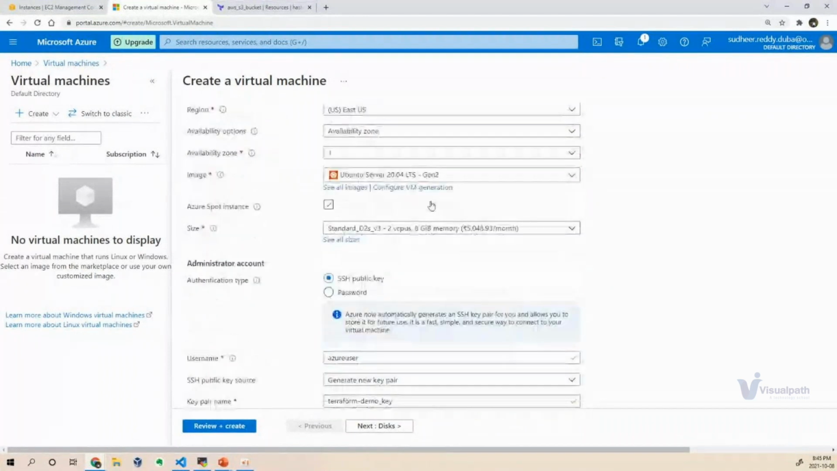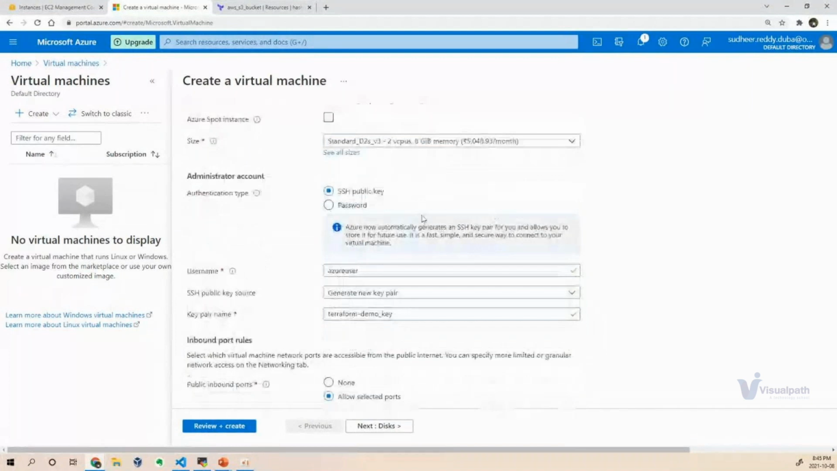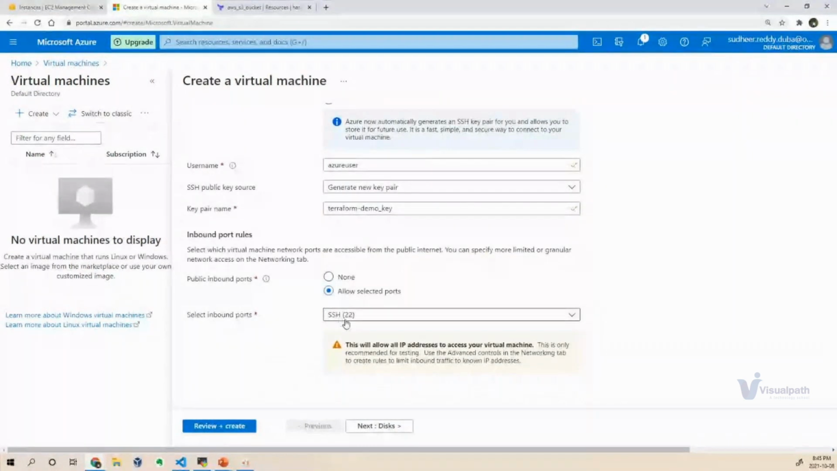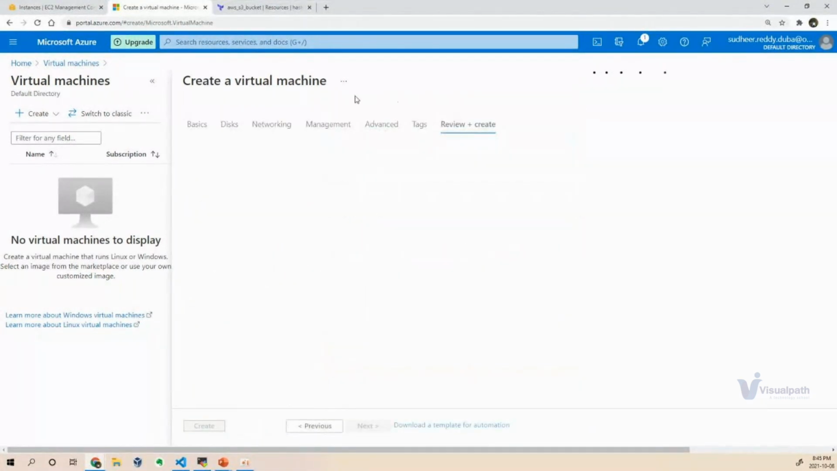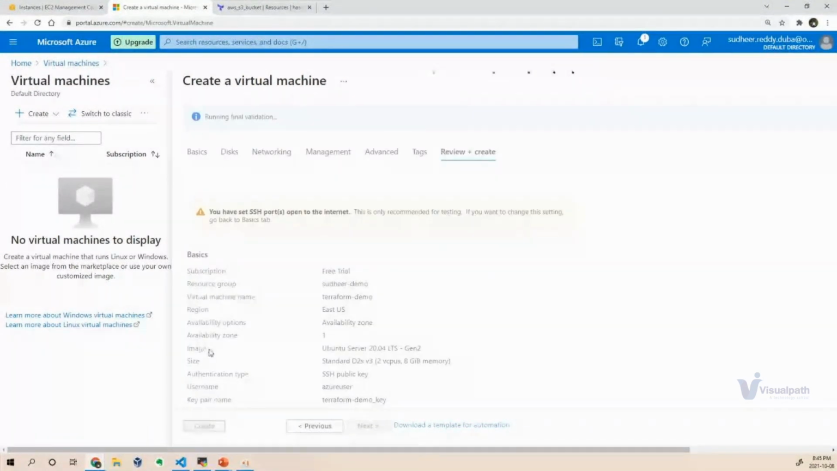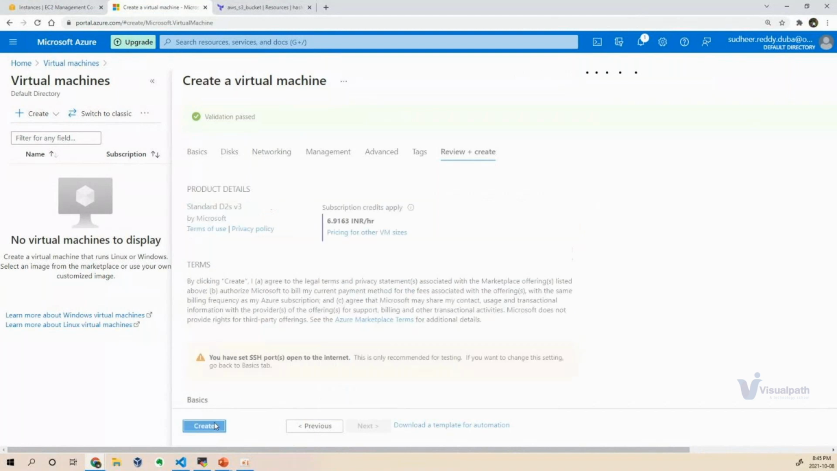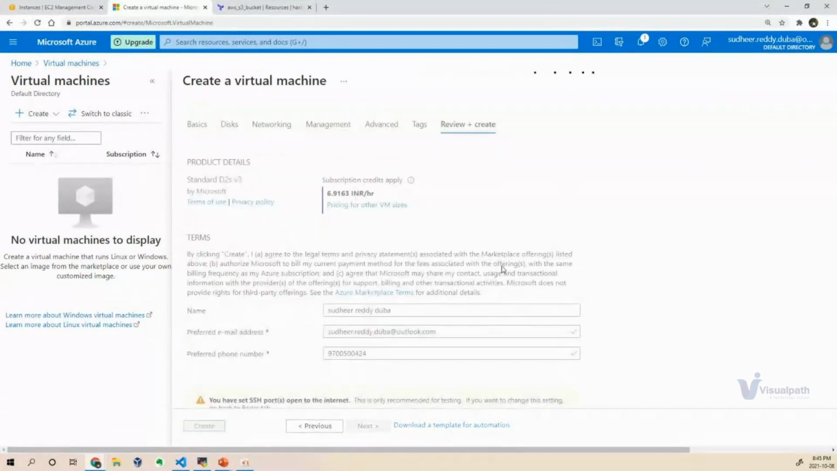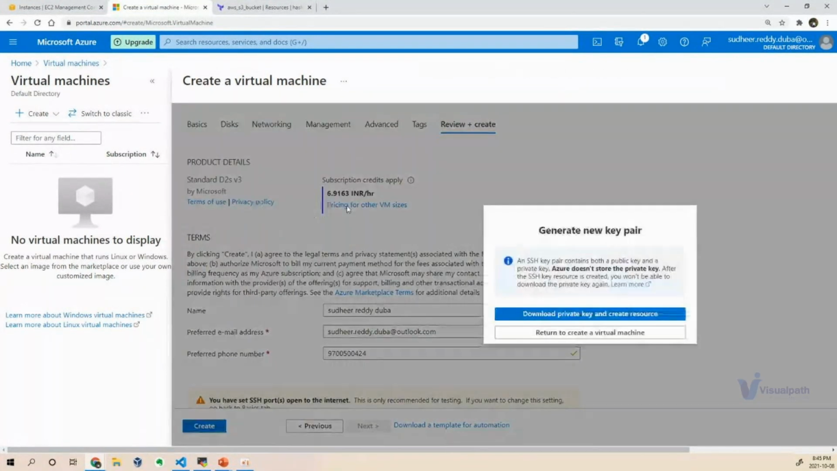Now I'm selecting this image by default. Spot instance, I don't want to modify anything. I just want to allow SSH 22, and you are trying to create this particular key pair. Then review and create. I don't want to modify anything. Once the review is done, if the review is validated successfully, if the review is passed, then we can create. So let me create this. Just create. It is telling you how much it will cost. Then download the private key.